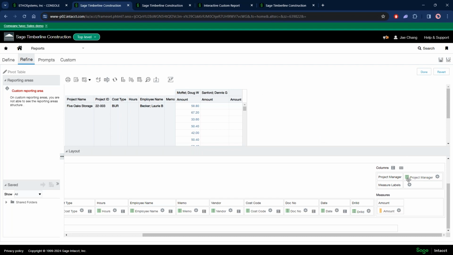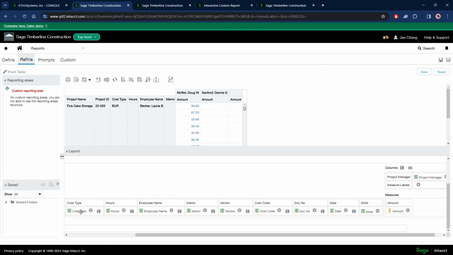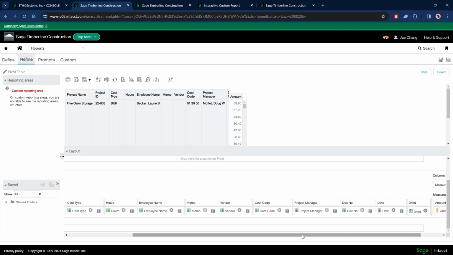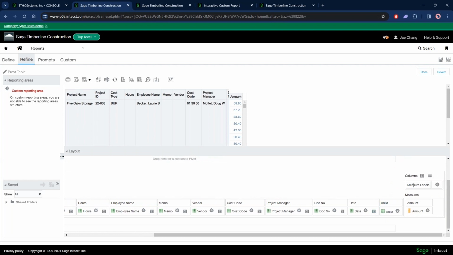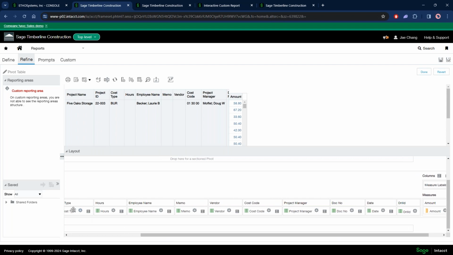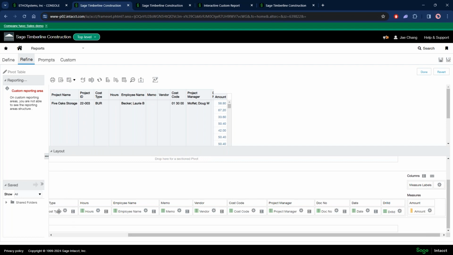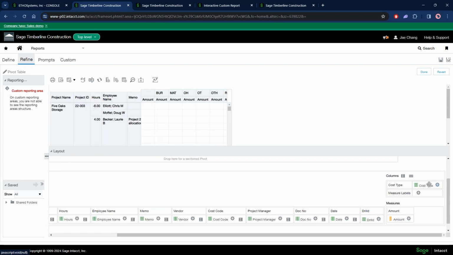So if I don't want project manager, and let's say I want to pivot by the cost type here, I can just pull this project manager column out. Okay, I'm just dragging and dropping. Okay, so here in the measure labels, what I want to do is pull in my cost type here. Let me just move this cost type here. So I'm just going to drag it and drop it right in here. Okay, so now you can see I'm pivoting by my cost types.